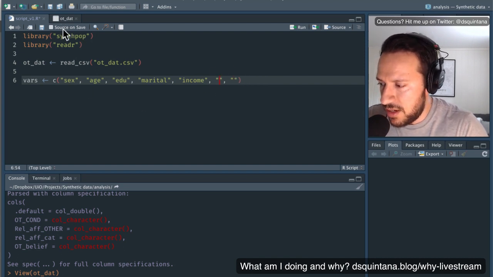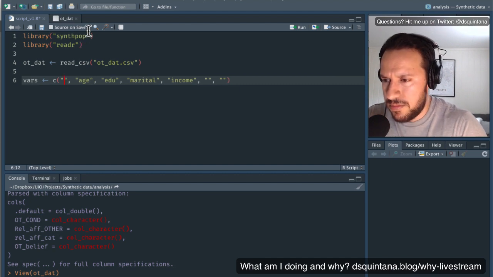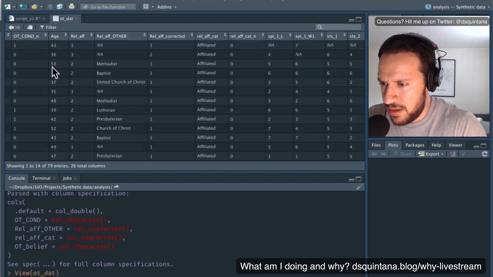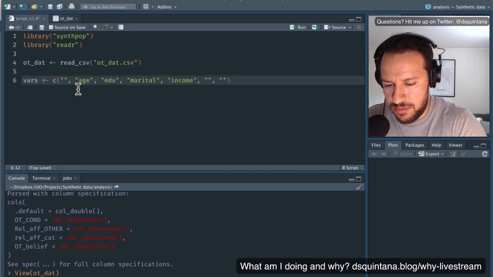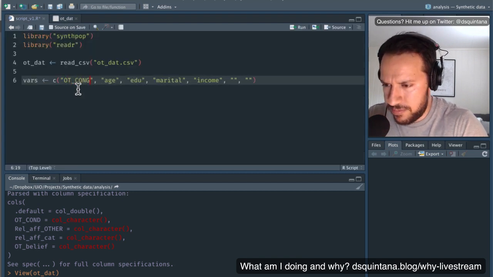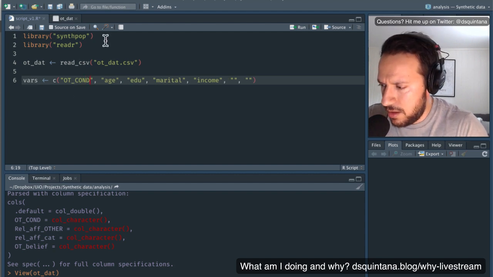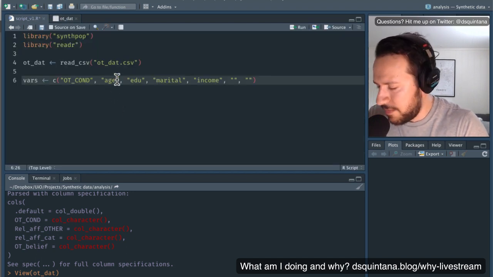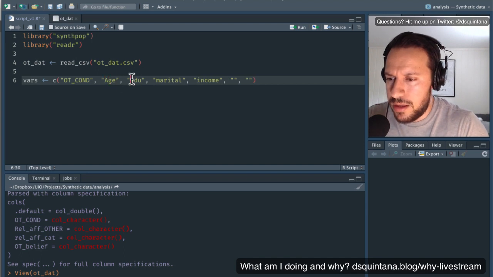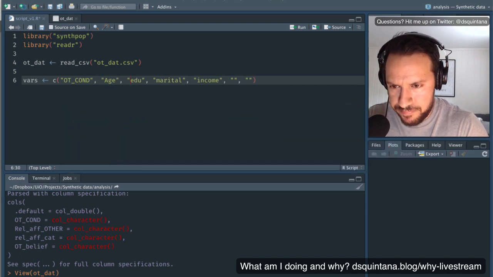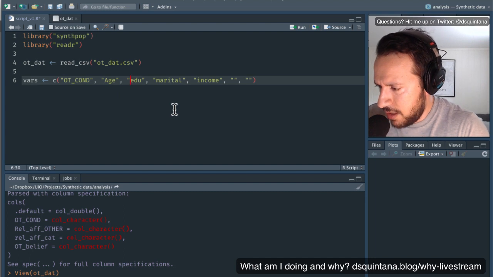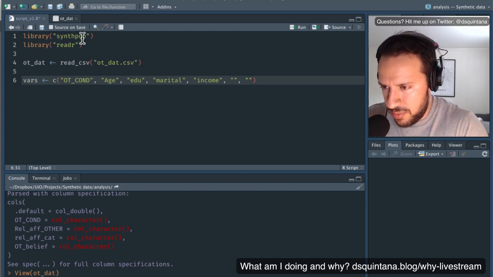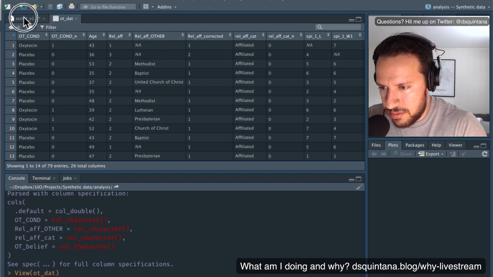So what we're interested in is, let's have a look. OT condition. Yep, we do want that. What else do we want? Age. That's interesting, I believe it's a capital A. Yep, got to get those cases right. Now, what else do we got? Religious affiliation, because that is an important covariate.